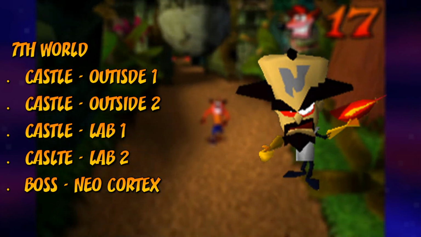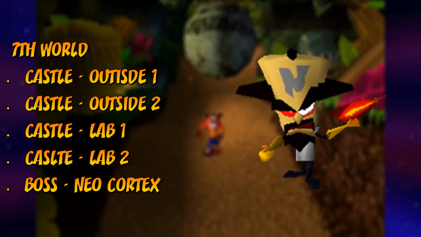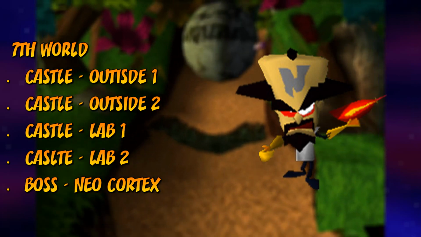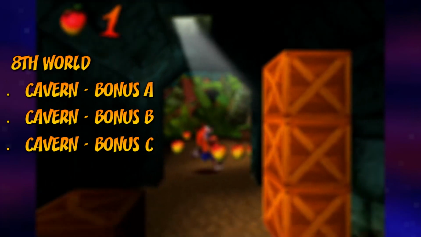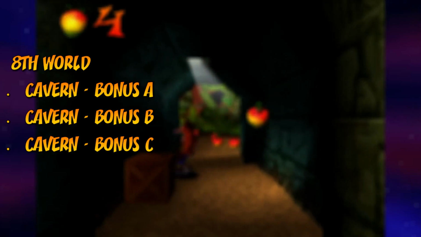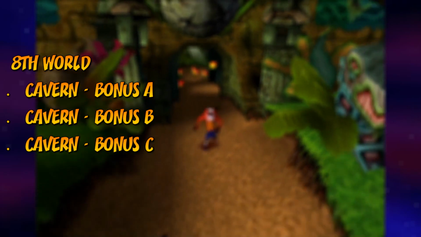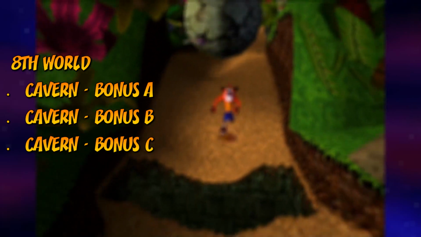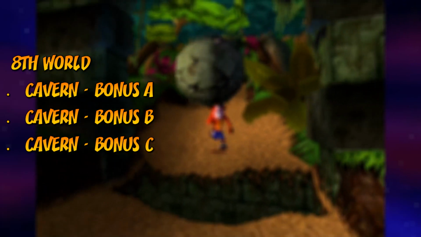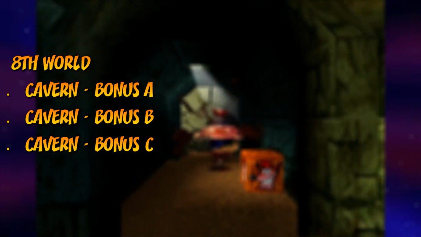Lab 1 was most definitely the lab, and Lab 2 was probably just intended to be a second lab level, and the boss is obviously Neo Cortex. Cortex is the final boss, but what's interesting is that there is still an 8th world, most likely intended to be a bonus world. The reason I say that is because the world consists of 3 cavern levels called Bonus A, Bonus B and Bonus C.